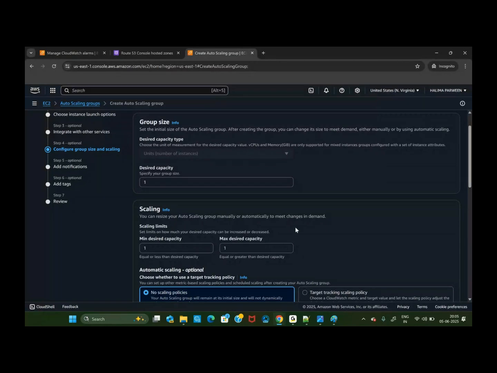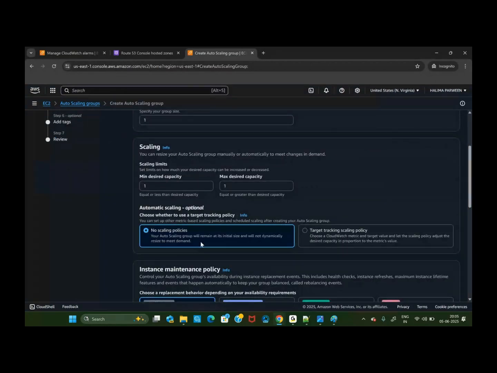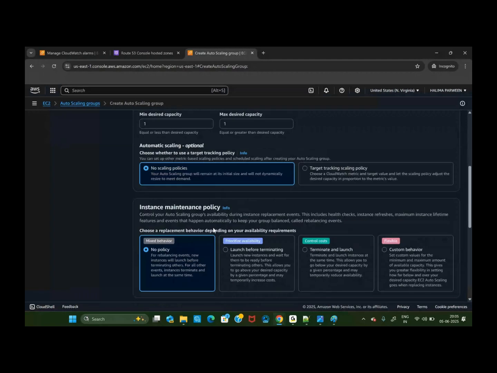So here is auto scaling, with automatic scaling. If I have no policies, I can use this here. Instance maintenance policy: no policy.